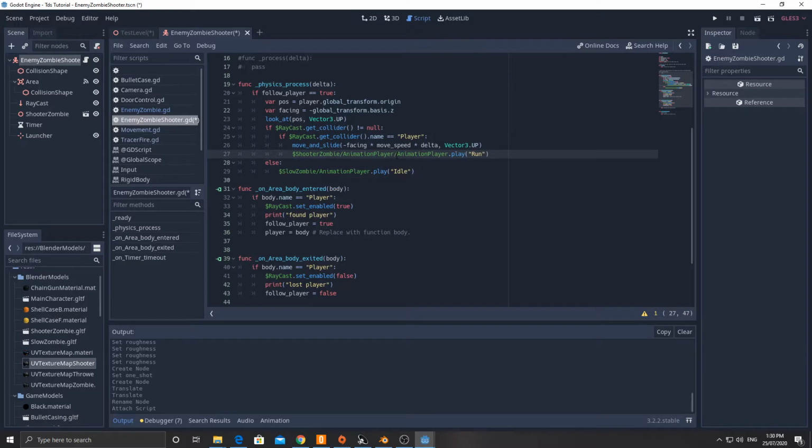Animation play. Oops, I added 2 of those. And this one here is shooter zombie and play idle. So from there, we will go down the bottom here. We're going to add a few more things here.